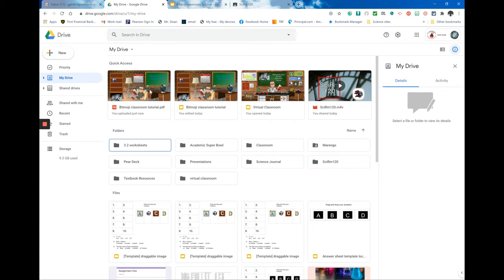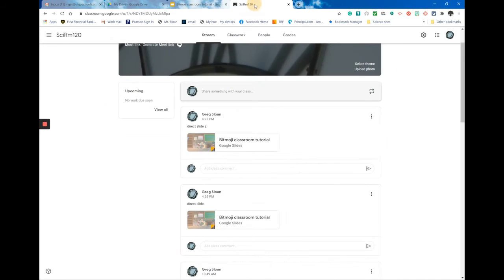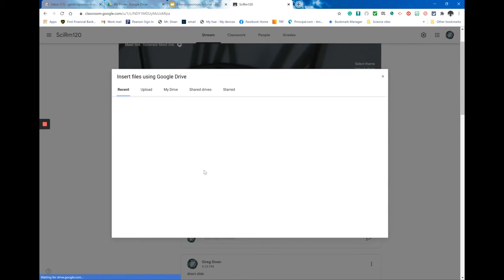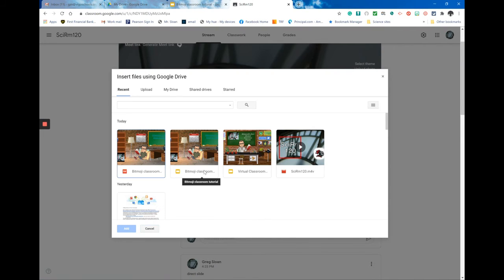To share the PDF, you're going to do exactly the same thing. Go into your Google Classroom, share something with your class. You're going to add from your Google Drive the PDF.